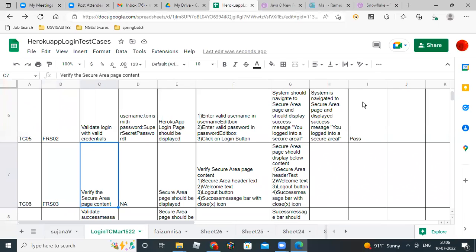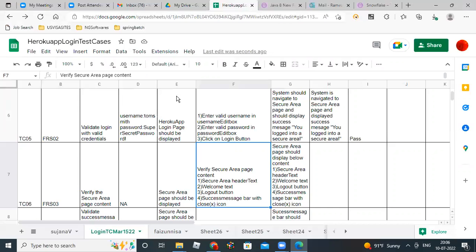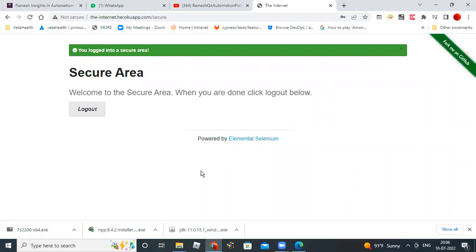So verify the secure area page content. See what are the things there. Secure area header text. Welcome text, see welcome text is present. Logout button and a success message bar with the close icon. If the close icon is sometimes missing, you can report the defect. Close icon is mandatory. So these are all given in the requirement document.